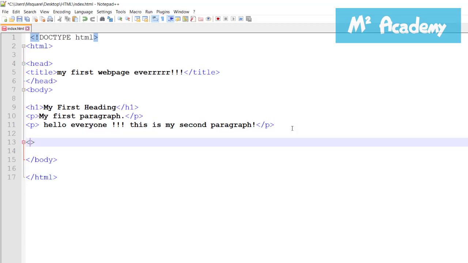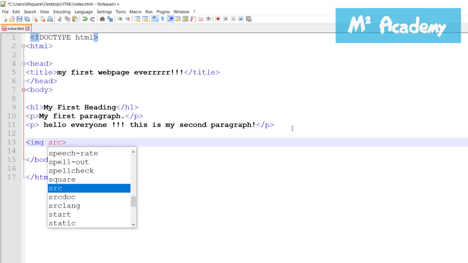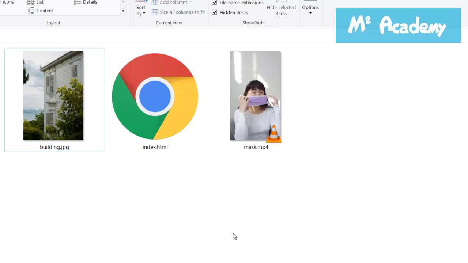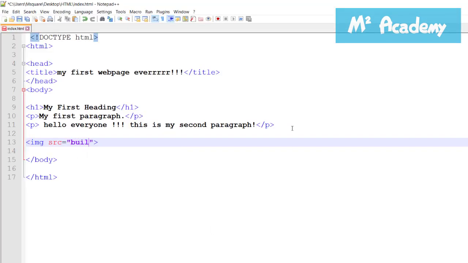Now let's start with image source. SRC stands for source, and then write the image name. Let's check it. And write the image name between quotation marks. Let's check here the name. Okay, so we wrote it correctly between quotation marks. Let's close our tag and then refresh the page.